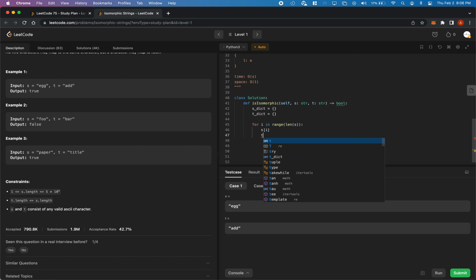So I definitely want S of I and T of I, right? I'm doing some checks here. So I'll say current S maybe, the current T. And what am I saying? I'm saying, okay, if current S is not in S dict, and then if current T is not in T dict, right?